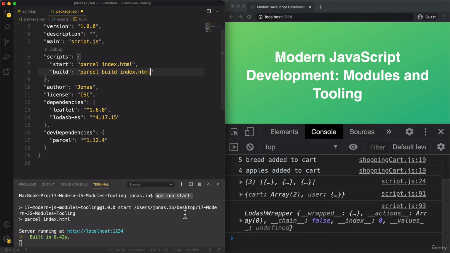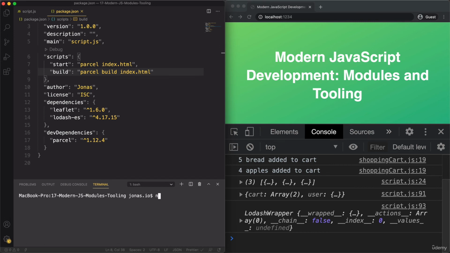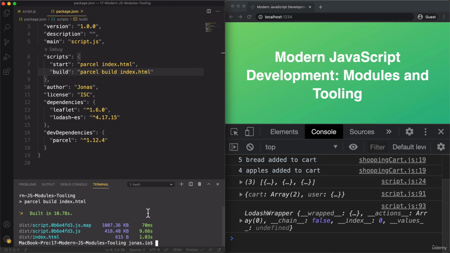So let's stop this one here actually. And now let's run npm run build. So this might take some more time this time because it's doing a lot more work behind the scenes, but let's just wait for it. All right. And so now we even get this nice output with the sizes of everything.